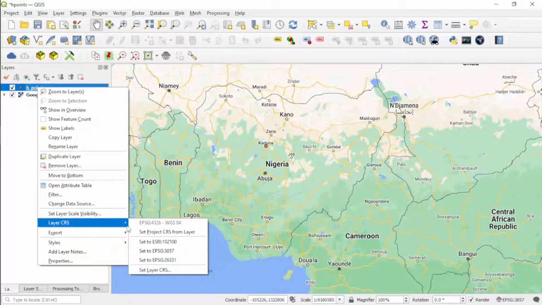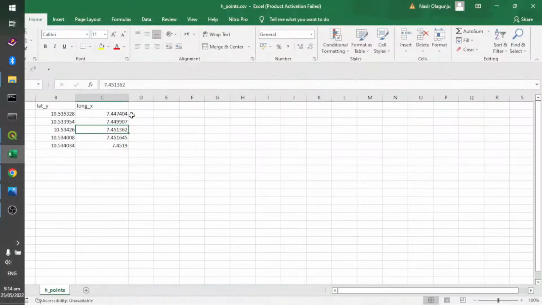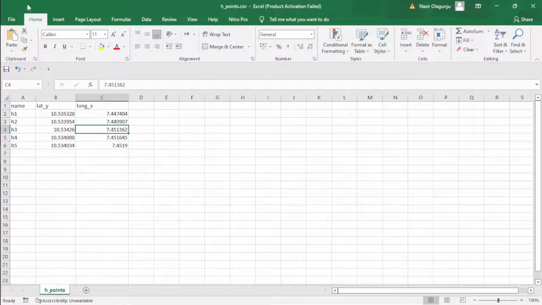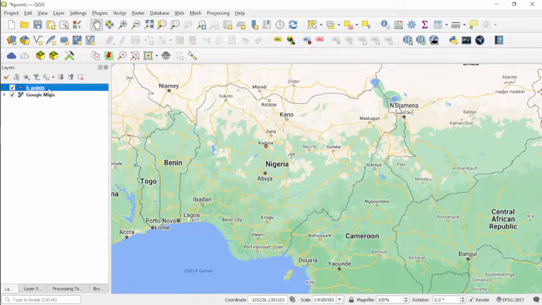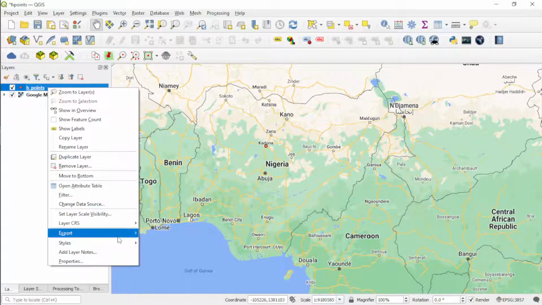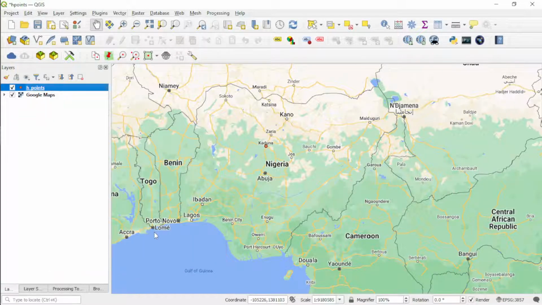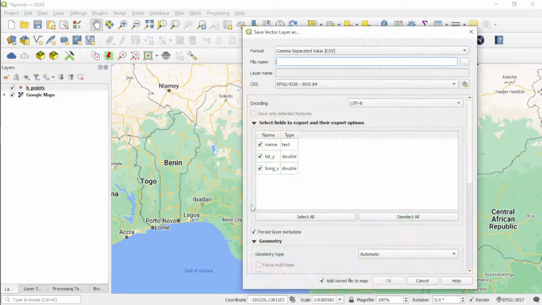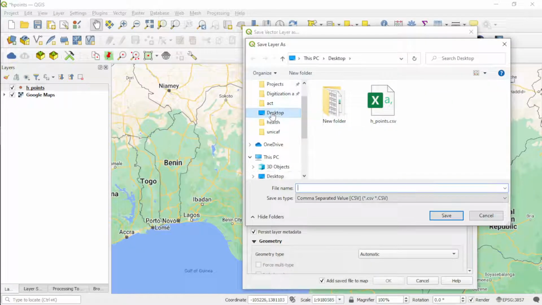You can decide to save it as a PDF or as an ordinary txt file, or even the normal Excel XLSX file. So we are just saving it into another format. So export, save features as. Good. So we are going to choose the file name. We are saving it on our desktop.